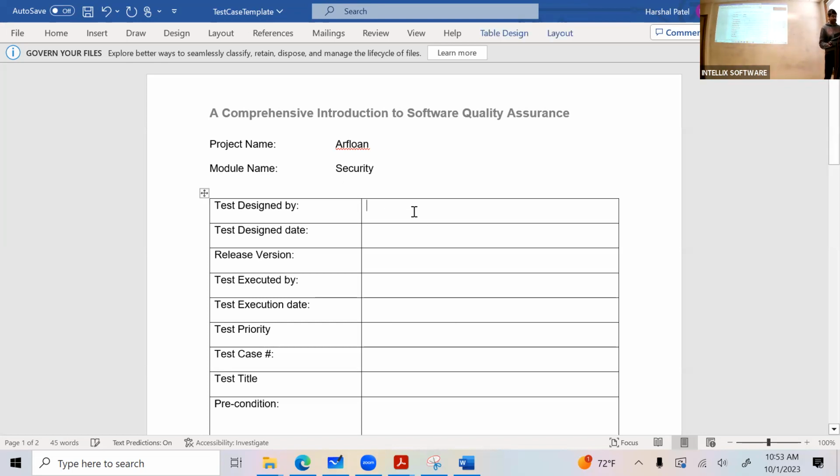Okay. Let's say I'm writing this design test case. So I'm just going to put the design date. Let's just put October 1st, which is today's date. Release version, this is my first iteration, so I'm saying this is version 1.0. This is the original version of the test case. I haven't executed it yet, but I'm still in design, so I'm going to leave those empty.